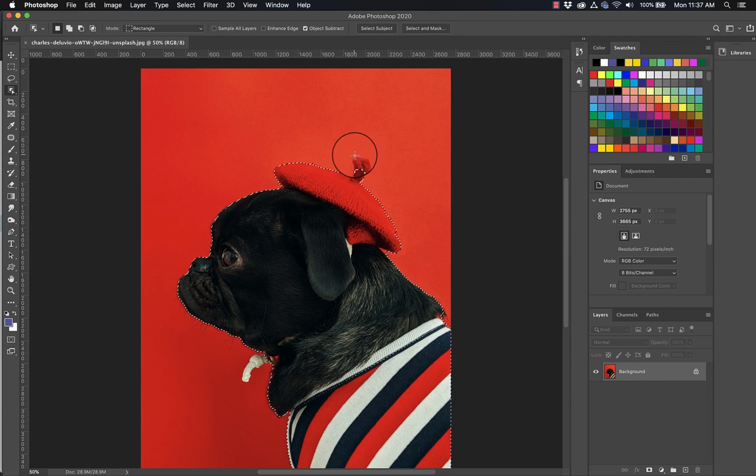Now, it didn't get this. Well, what if I need to add that? Well, there's key modifiers. If you hold Shift, you can add to a selection. If you hold Option, you can subtract from a selection. So I'm going to hold Shift and just kind of draw out there. And I'm going to hold Shift and I'm going to draw out here. Maybe even this little thing here. Now, if I needed to subtract from a selection, I would have held Option.